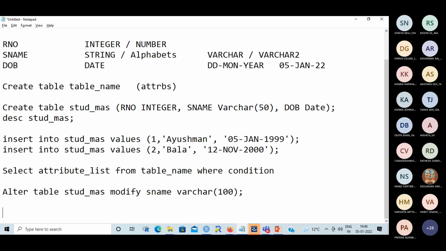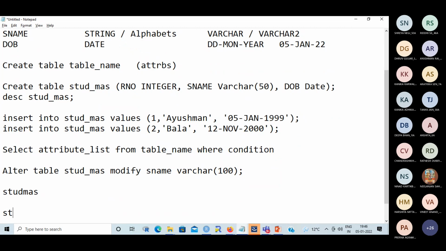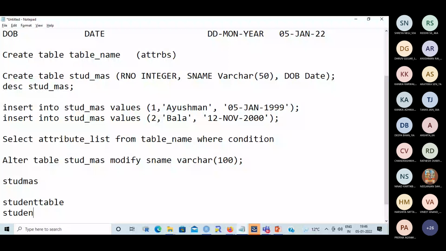Similarly, whenever you are creating any table, the best practice is the naming convention should be either you can put this like student mass or complete name student table, or something like table student.